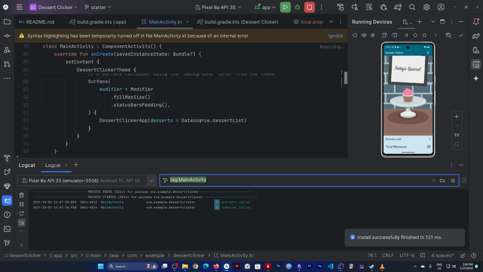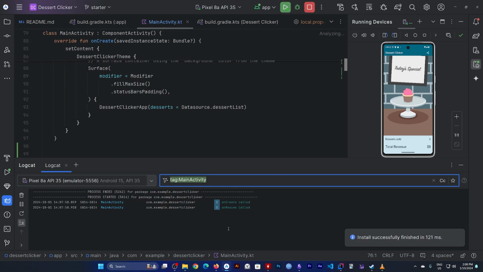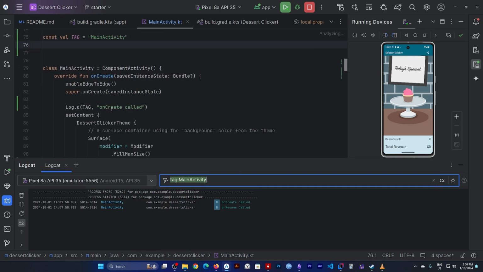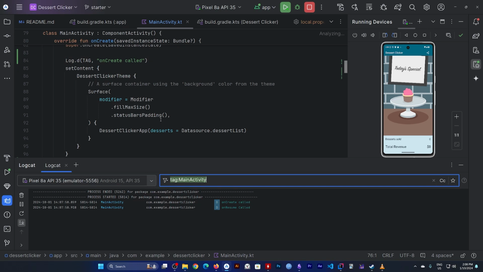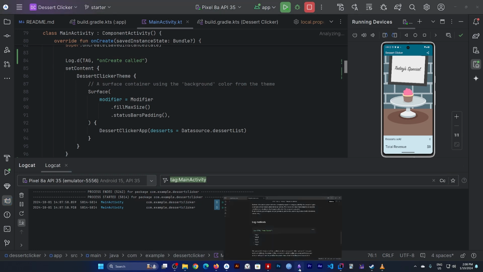Okay, so you're going to notice that when I run the app, the onCreate method is called, and the onResume method is also called. So these two methods were called when we launched the app. When onResume is called, the app becomes visible. Okay, so let's go back to our notes.